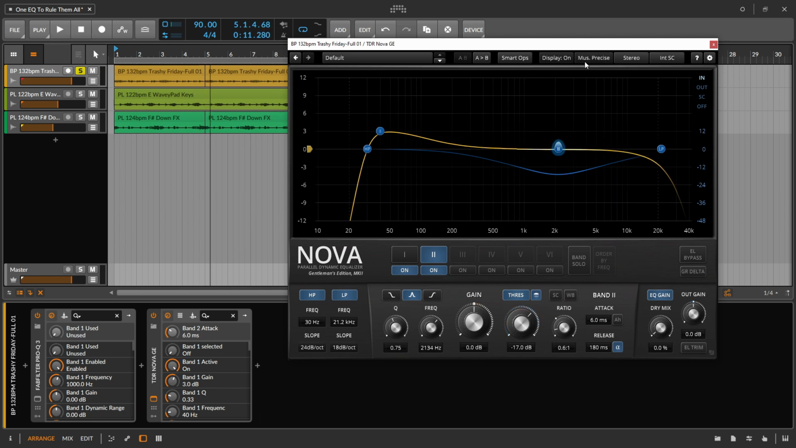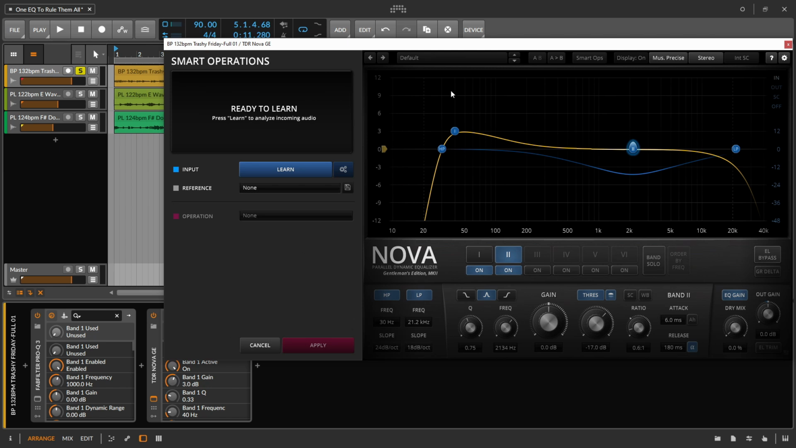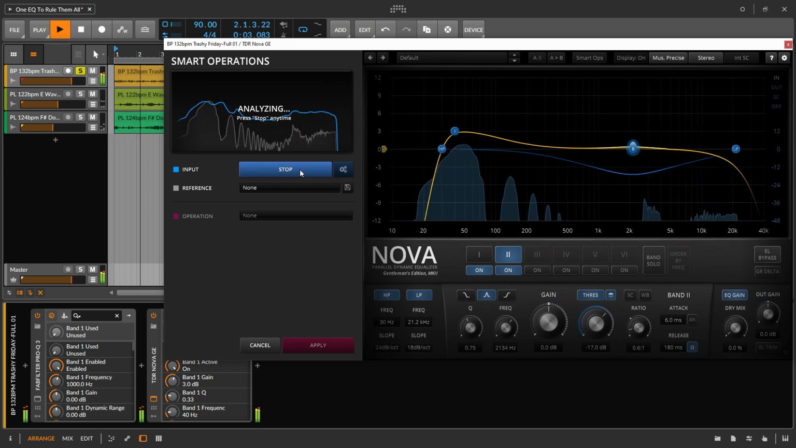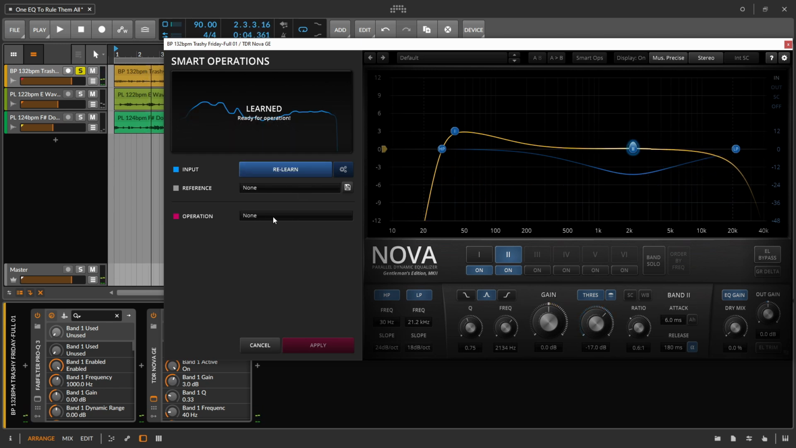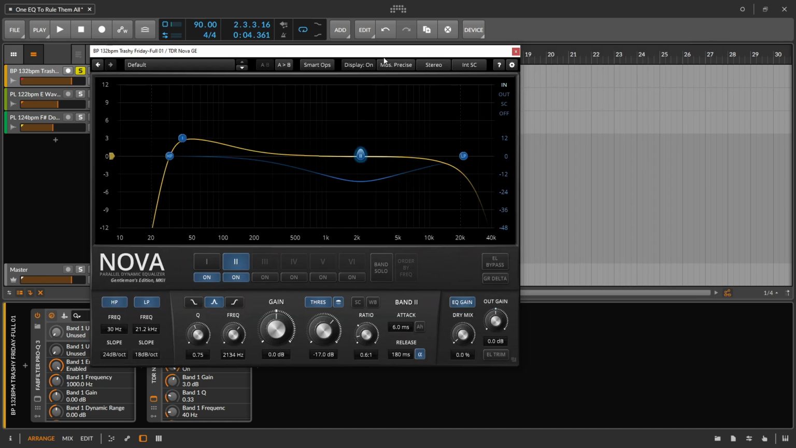You also have the option to change the quality setting or even change the curves to be more surgical if you're trying to pick out a particular resonance. It has a smart ops option where you then have the ability to do some of these AI operations. I personally never use it, but it is there. I don't know how good or how bad it is, so I'm not going to comment, but it is an option.